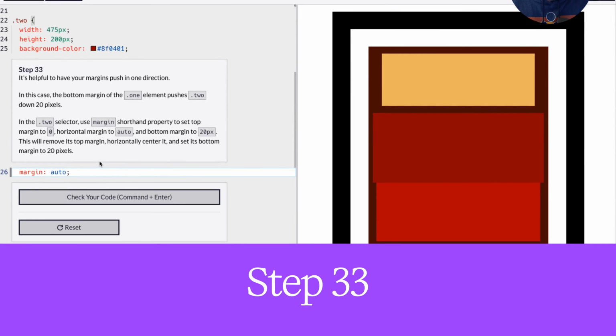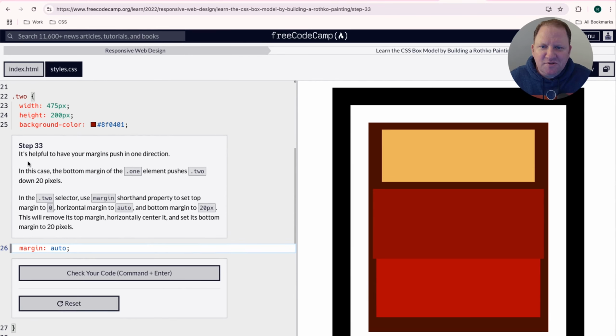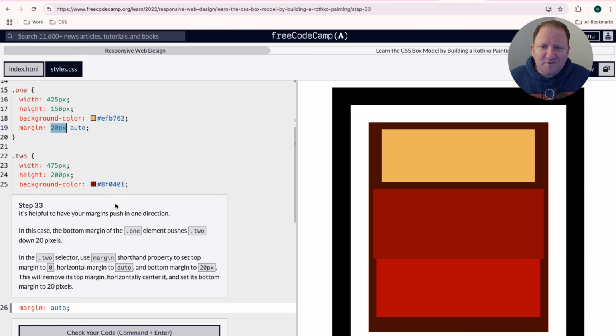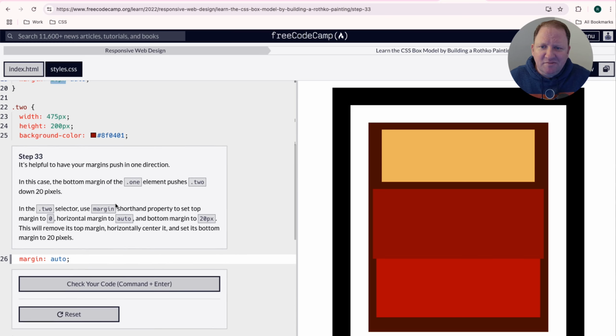All right, on to step number 33. Let's see what's going on here. It says it would be helpful to have the margins push in one direction, meaning that the bottom margin of number 1, so this one right here, is pushing number 2 down by 20 pixels. And so if we take a look at Y, we see that the margin up here, 20 pixels, applies to the top and bottom. So that's why it's saying it's pushing it down 20, because if we look at margin 2, we have it set to auto.